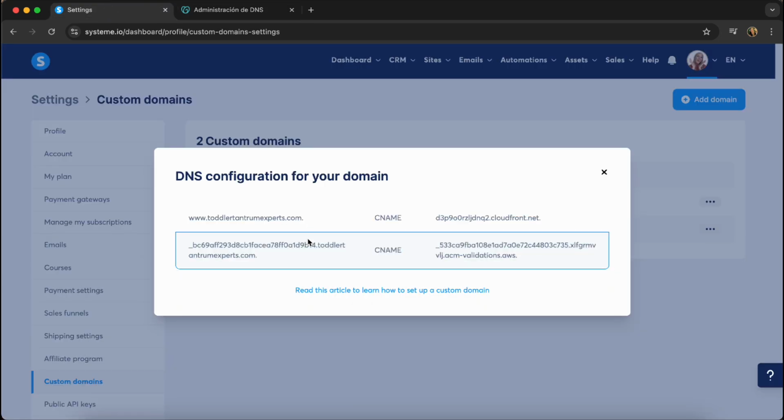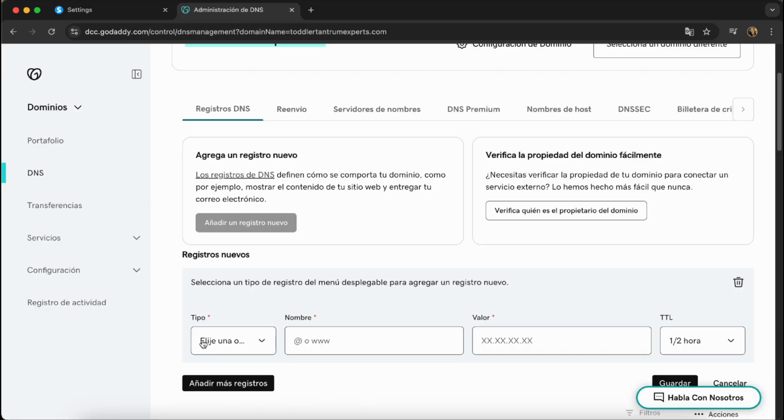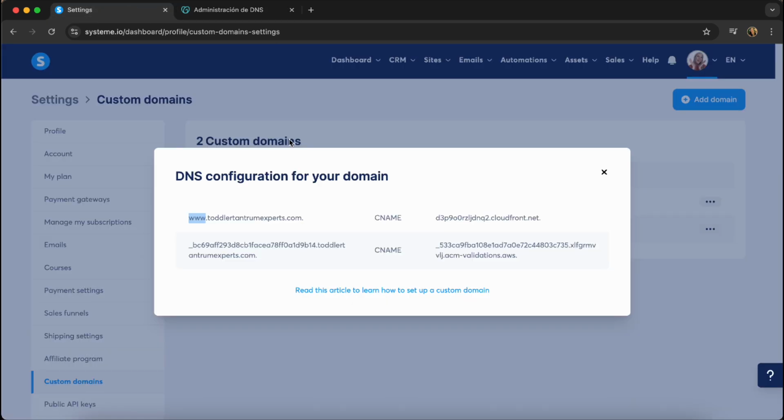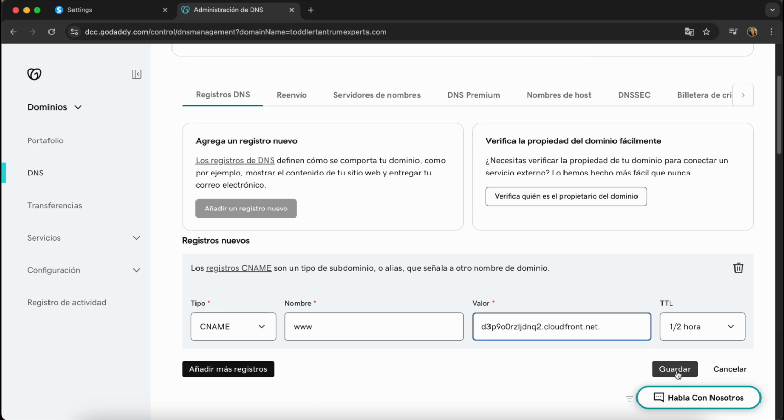Now, you do the following. You take the first section of this one. You copy that. And this is a CNAME record. So you add that one here. And then you take the full part of this one, and we're going to add that here. And then you click on Save.